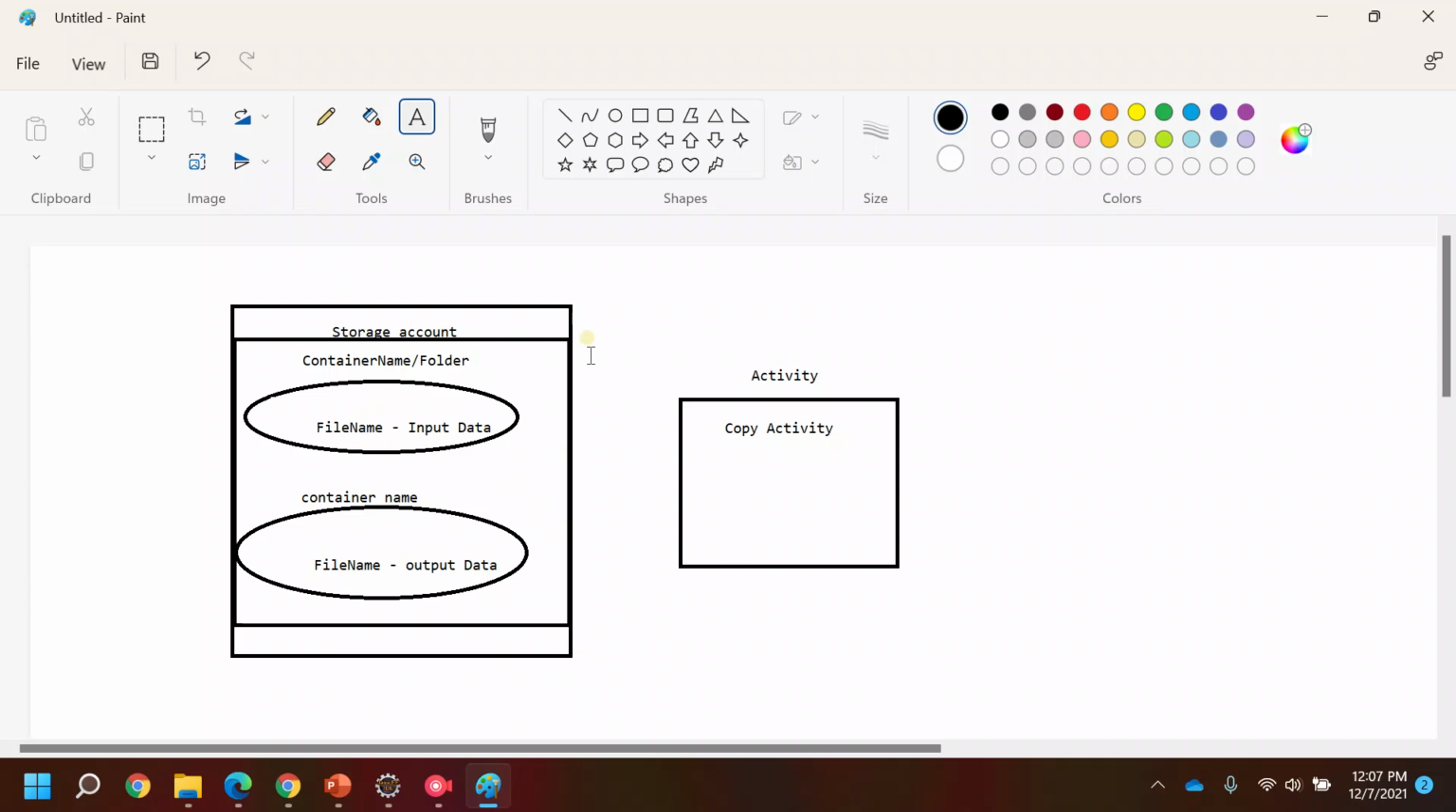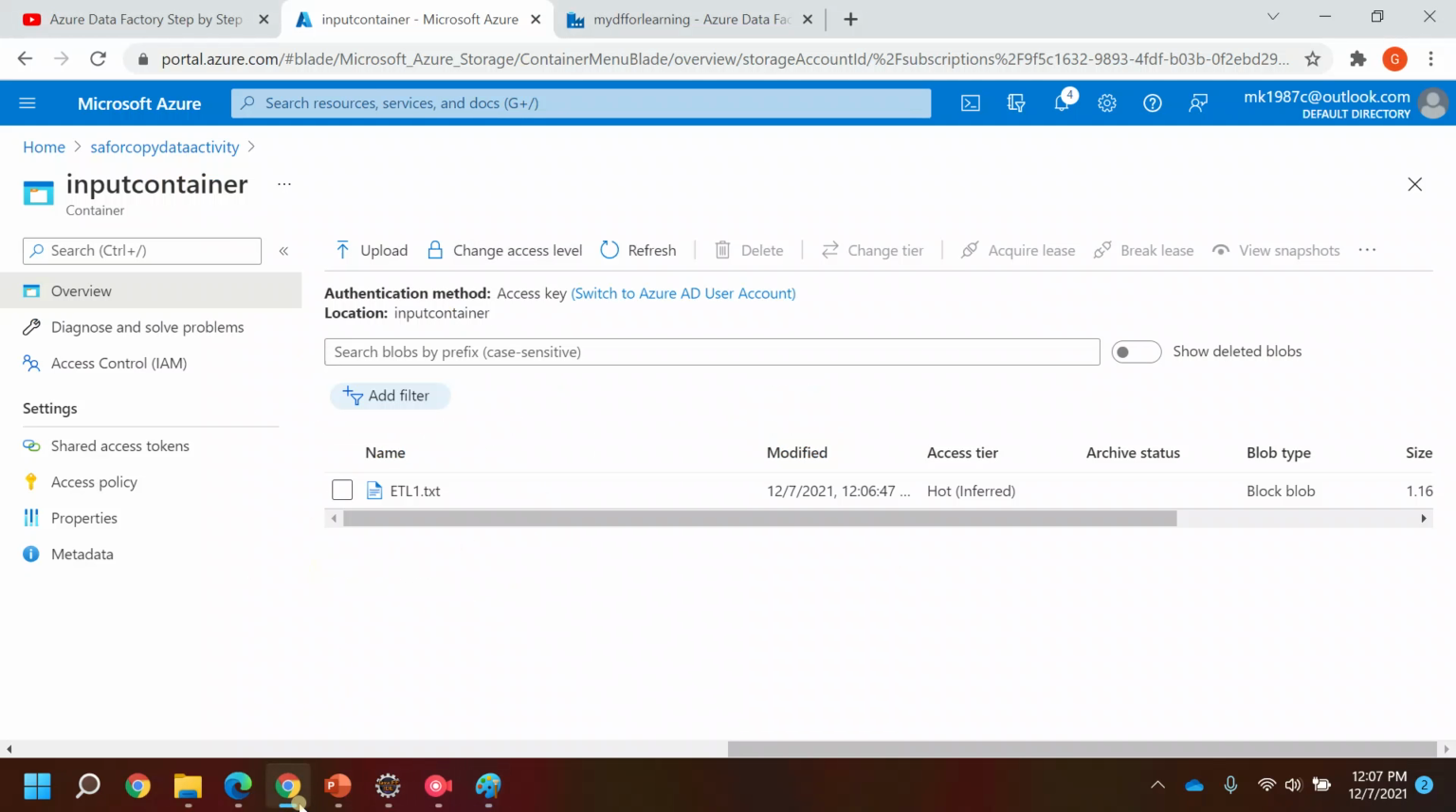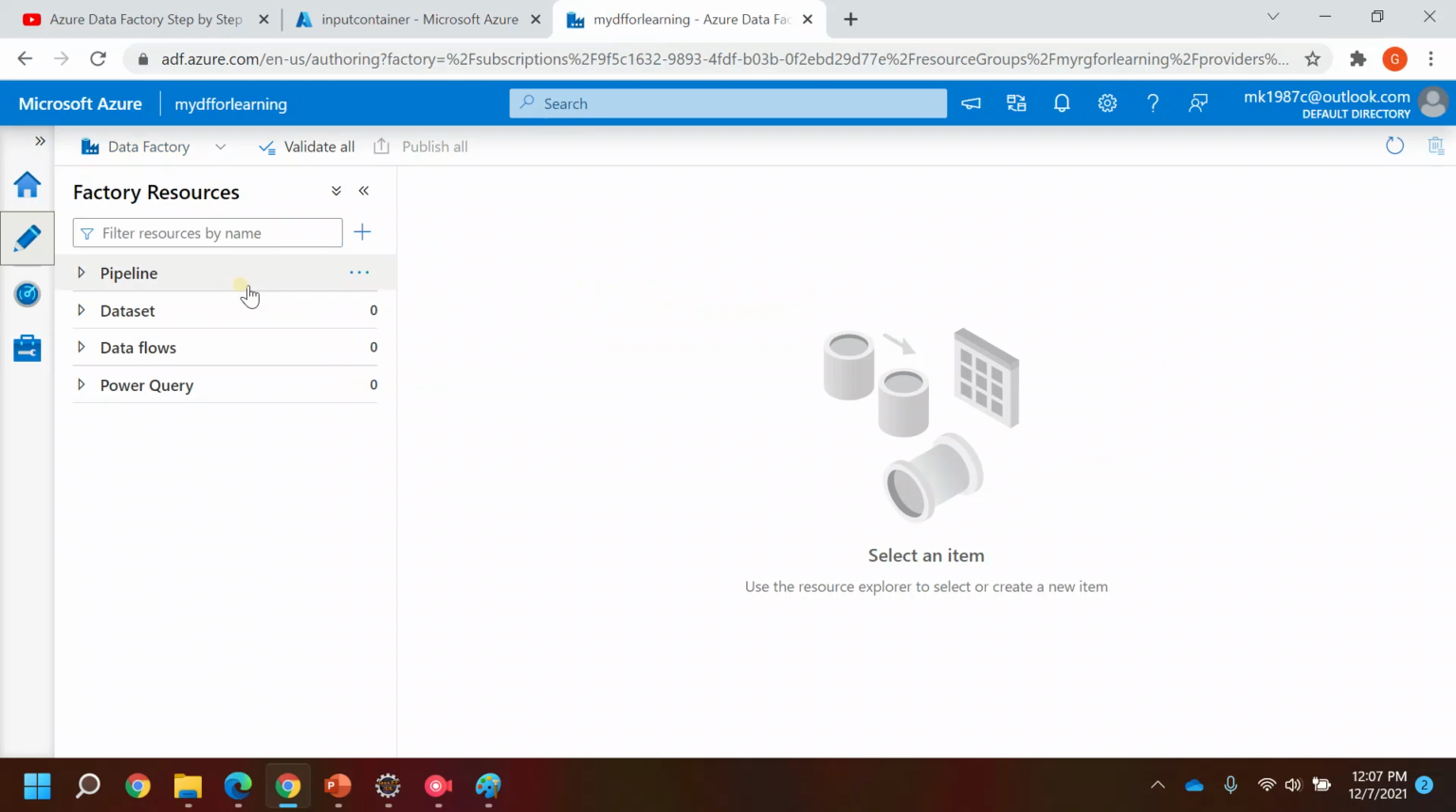So if you go to this pane section, you'll see what we have done till now: we have created one storage account, we have created one folder, our input folder, and we have kept the data inside it, we have kept the file. Now we want the data to be copied from this file to another file. So for this activity we can create a pipeline in the ADF.